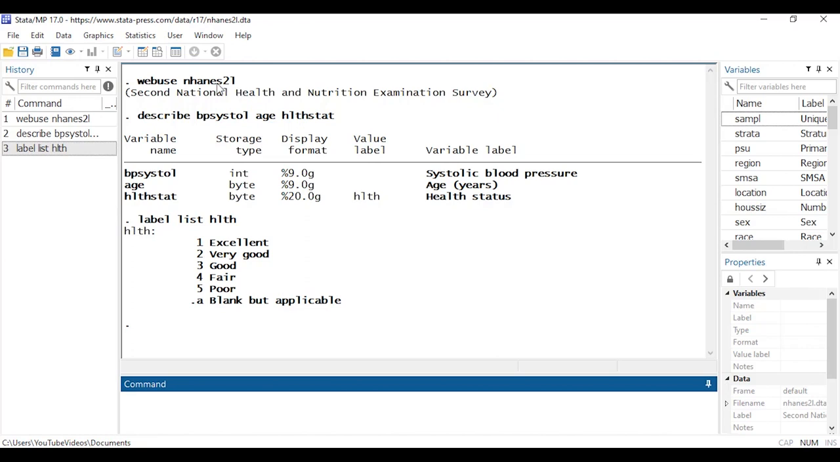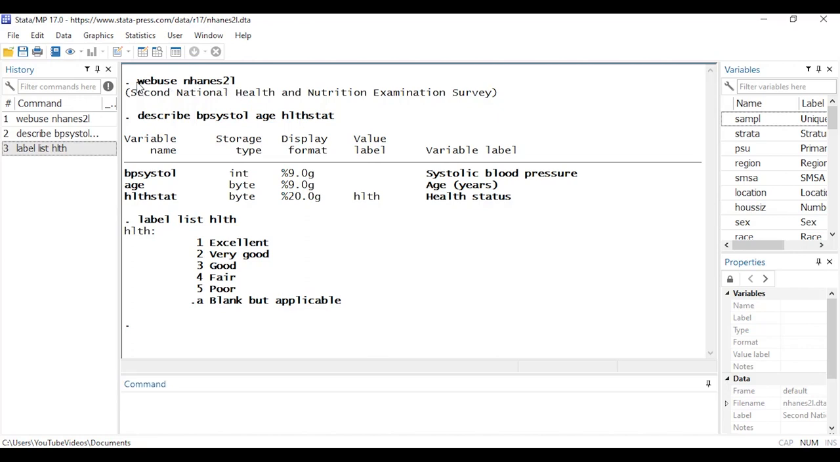I'm going to be using the NHANES2L dataset, and you can download this from the Stata servers by typing webuse NHANES2L. And here I've described the three variables that we'll be using in our model. BP systole is systolic blood pressure, and that's our continuous dependent variable. Age is age measured in years, and that's our continuous predictor variable. And then HLTH stat, or health stat, is health status.